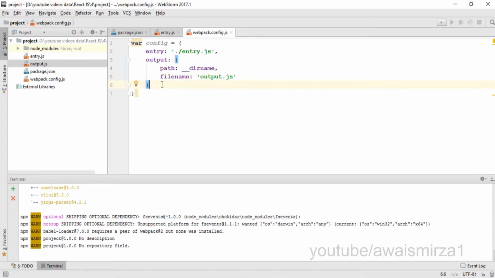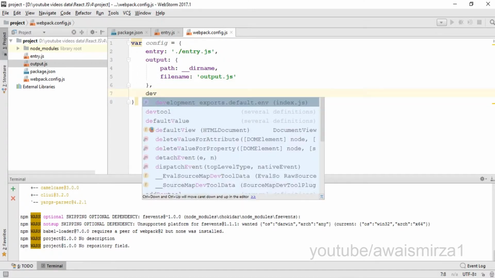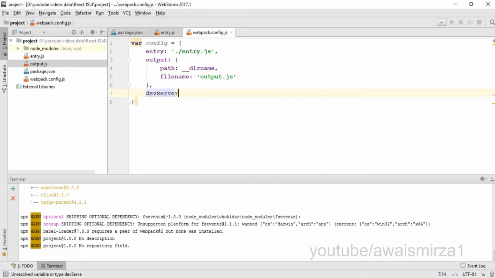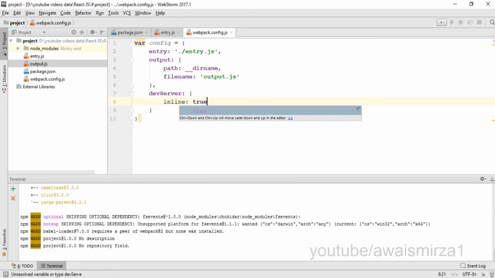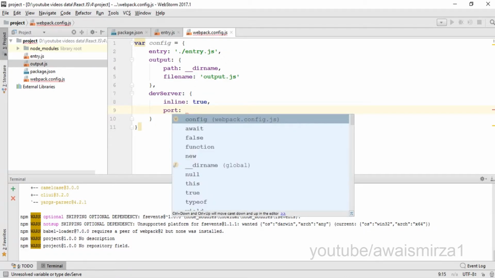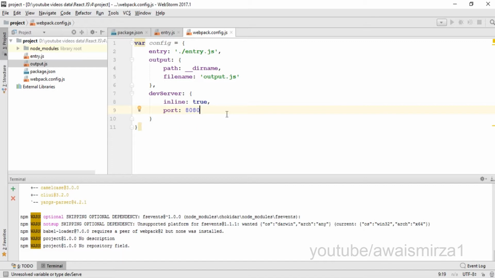So after the output property I need to define devServer. I need to define a property inline true, and what is the port? I'm going to keep the port 8080. You can change it if you want.